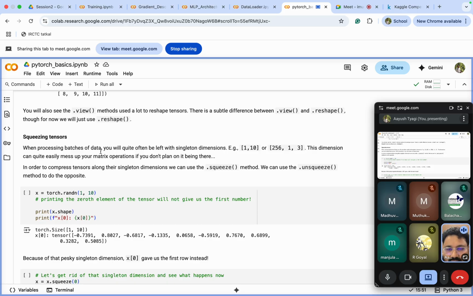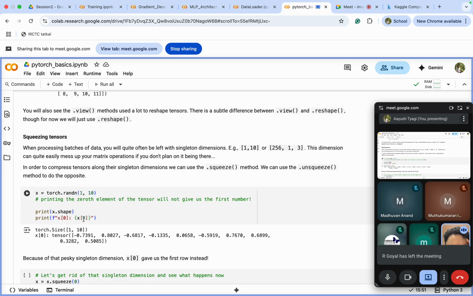So this actually is something which is very frustrating, by the way. This squeezing tensor. Suppose you have a tensor which is 1 comma 10. If you check for the shape, it will say 1 comma 10, and if you try to check what is the value of x0, it will not give you the 0th element of the tensor. Essentially it is a row tensor only. You have one row and 10 columns. So with x0, we sometimes think that it will give me the 0th element, but it doesn't work that way.